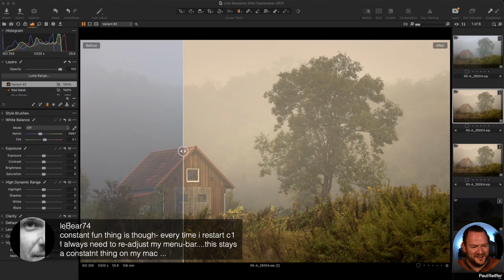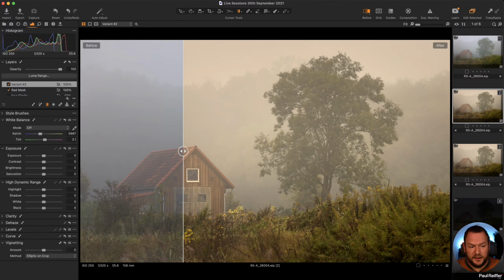So right. Constant fun thing. Every time I restart Capture One, I always need to readjust my menu bar. That is weird. I'm guessing, do you have a saved workspace? If you do, it might be worth, and you're going to hate me saying this, but it might be worth cleaning Capture One off, removing your preferences, the preference files, and then trying to put it back on. I have seen it weirdly before. I didn't get to the bottom of it, but I know that cleaning out and redoing did actually fix it.